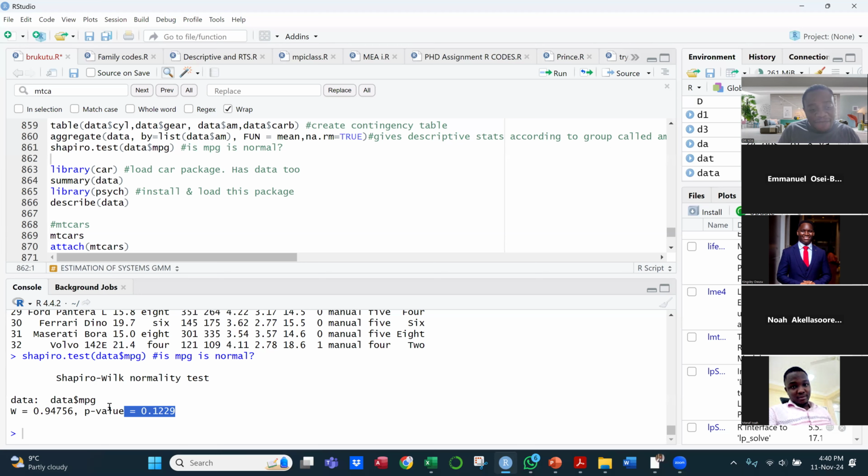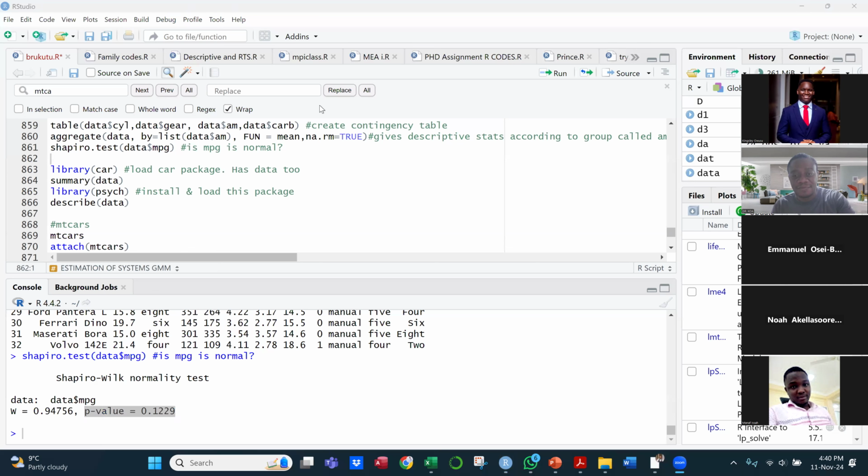So look at the p-value. Look at the Shapiro p-value. What does that tell you? It's 12.29%. What does that mean? Is MPG normally distributed or is it not normally distributed? Yeah, dog, I want to try.